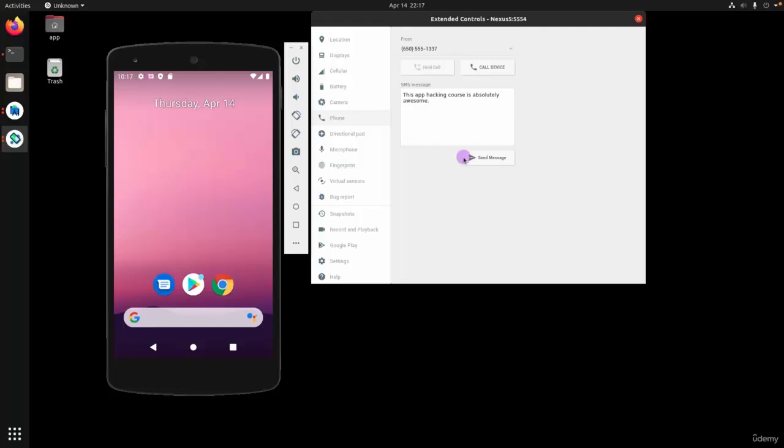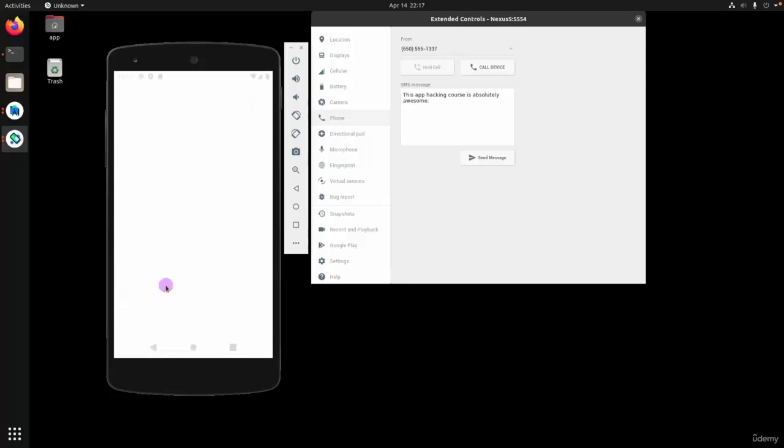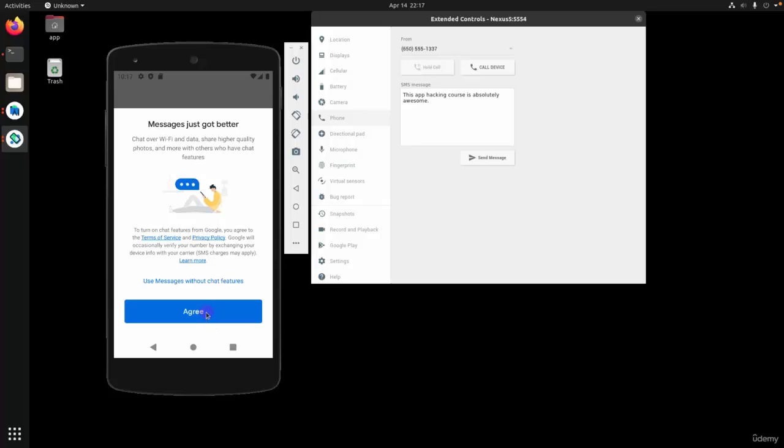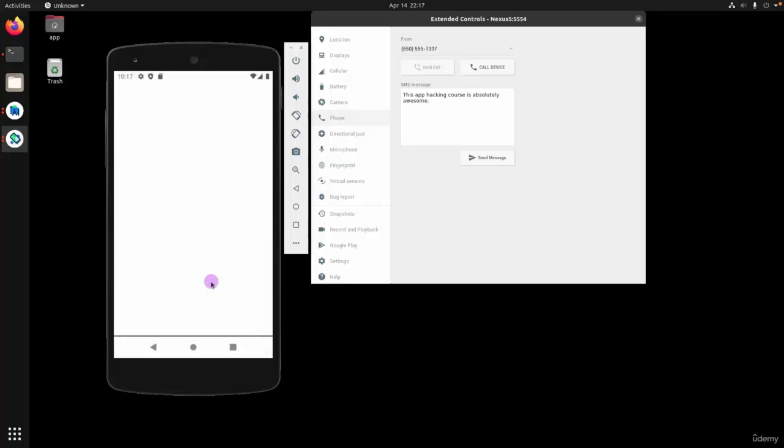Yes, I can see this icon over here. A little bit laggy, as mentioned many times right now. Oh, it disappeared. And let's open this one. So that's the SMS manager this way. All right, I guess I agree. No, without chat features. Yes, here we've got this SMS.